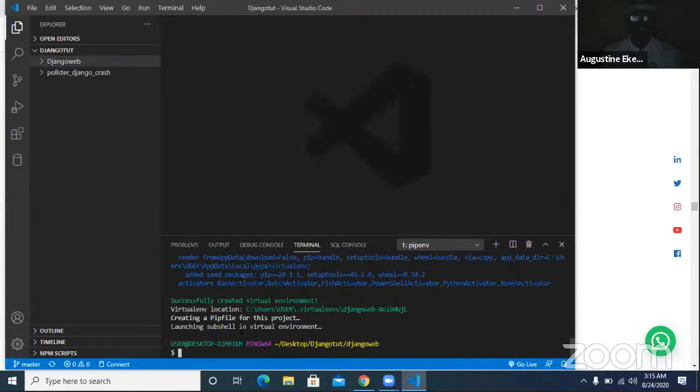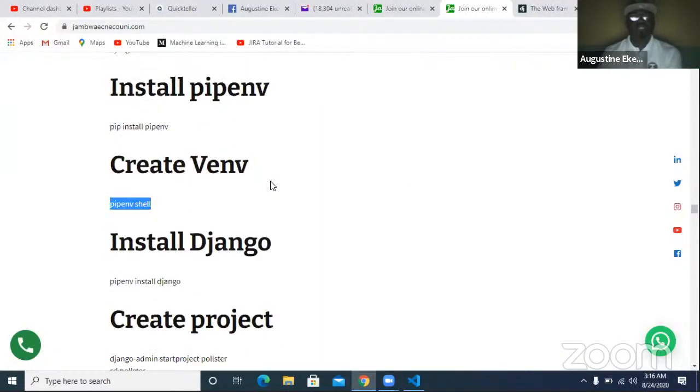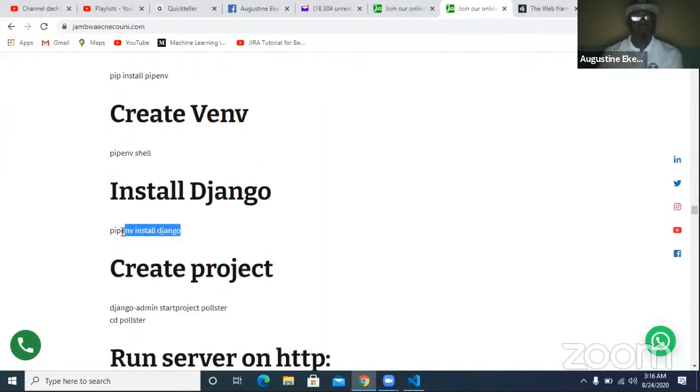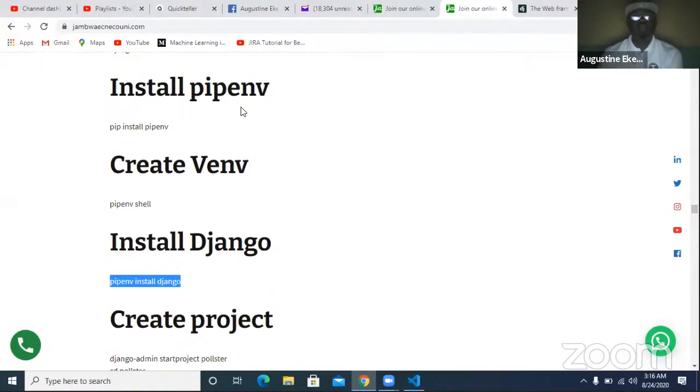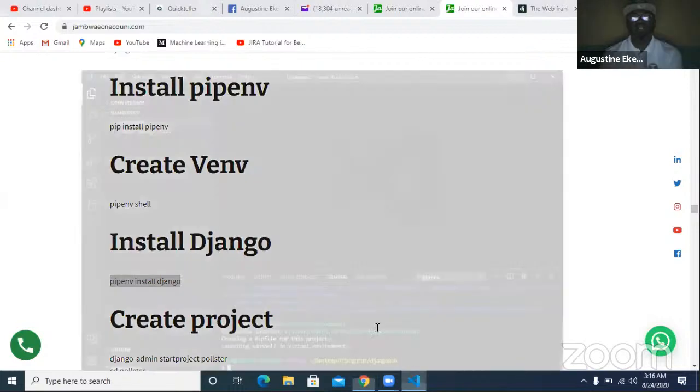So you can see launching subshell in virtual environment. So I think that my virtual environment was successfully created. That's the next thing I did. So the next thing will be to install Django. So pipenv install Django. So you see what we did, we installed pipenv first. Using that pipenv, we create a shell, which is the environment, and we are using it to also install Django. That's the next step.